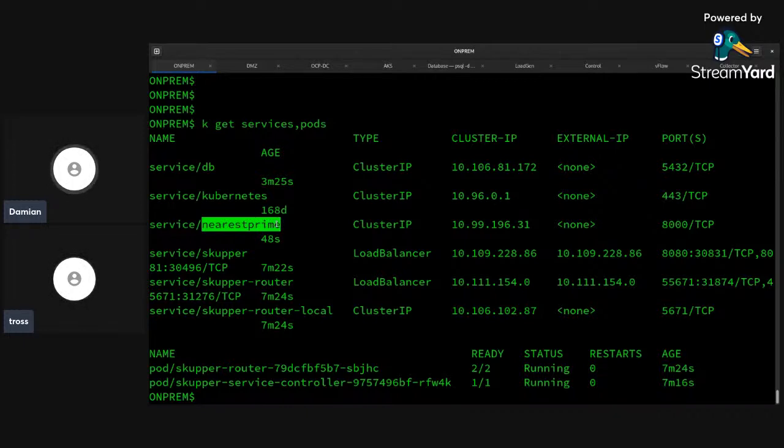So remember before I said that it's best to be multi-access. The nearest prime is an anycast kind of address, which means I want to load balance my traffic to all the instances that are out there. And in this case, I'm interested in the instances in my OpenShift in DC. There's one last thing I need to do.